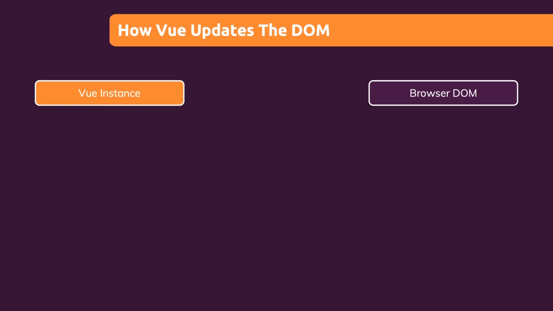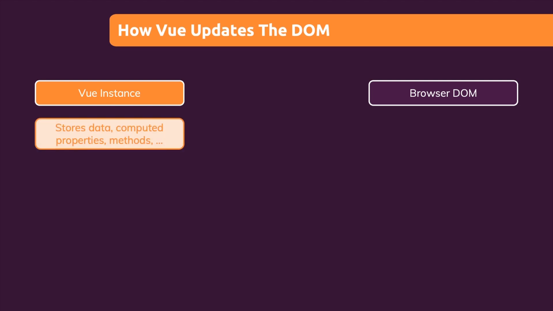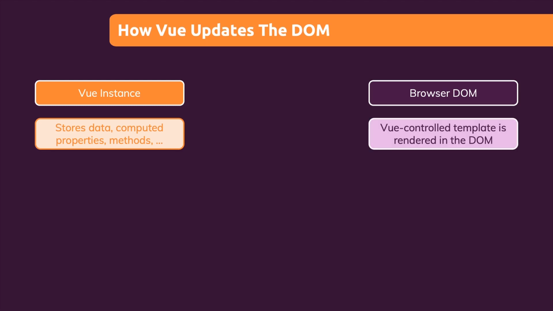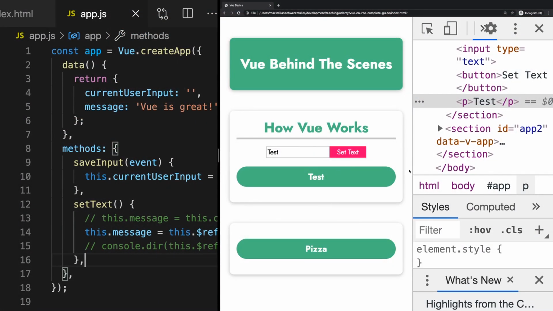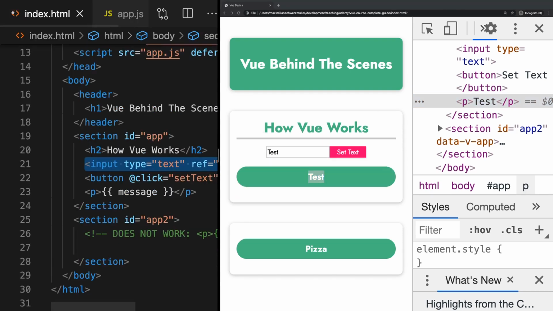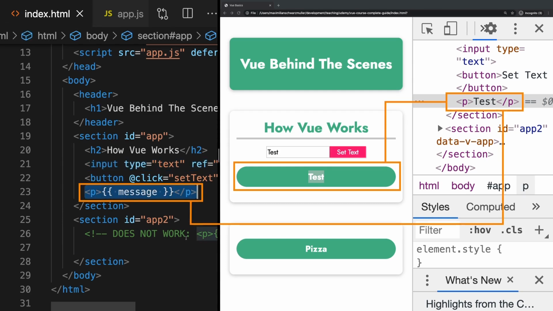Our Vue app, our Vue instance, stores data, computed properties and methods, and the browser DOM is then influenced with help of that Vue-controlled template. That template content is rendered to the DOM, and during that rendering process which Vue controls, the dynamic parts and placeholders, the interpolations and bindings are removed, and the actual values are inserted. I mean, that is what you can see here as well. We got the paragraph tag with the test text being rendered here.